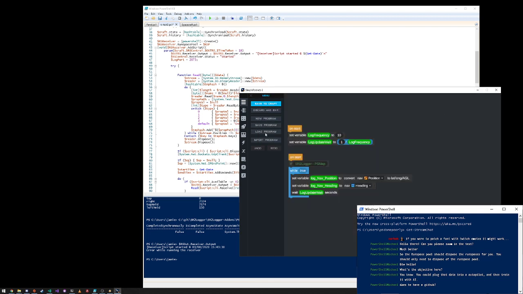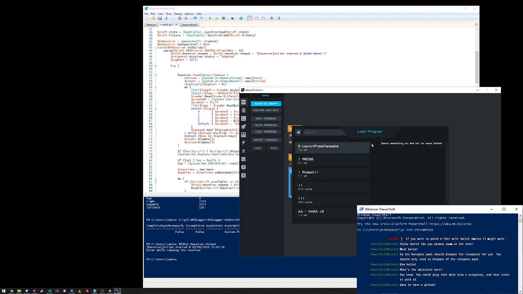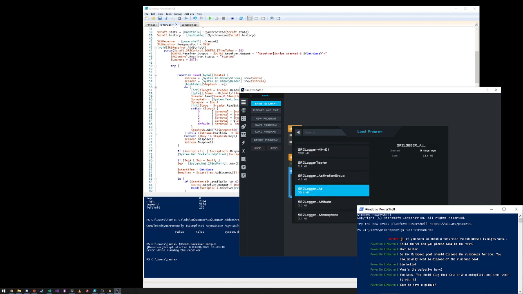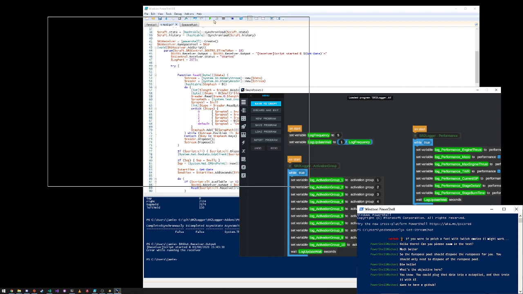So I am going to change the program now. I'm going to change the program to something I've made previously, which is something that outputs all of the data. So I'm going to load this.